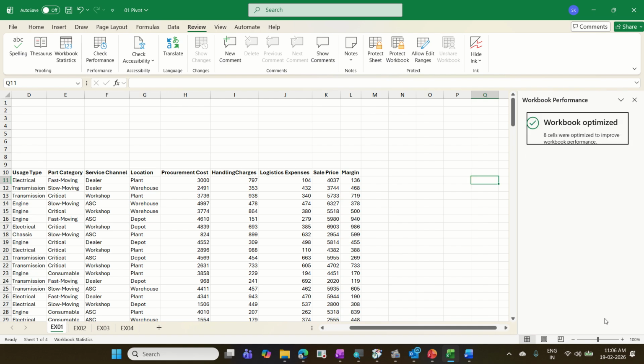Click on optimize. It will check the entire document, not only the particular sheet. It will check the entire document and optimize it, and it makes the system perform better. After this, your file size will be good, your system speed will be better, and you can create reports very easily also.